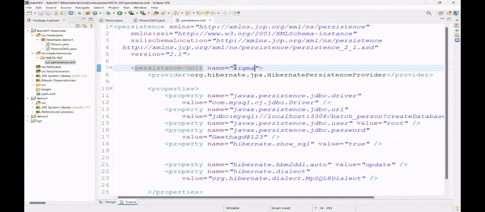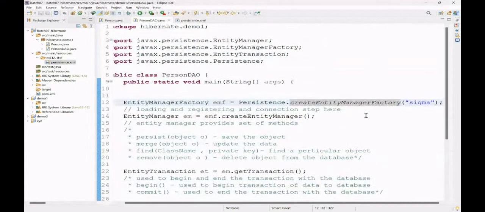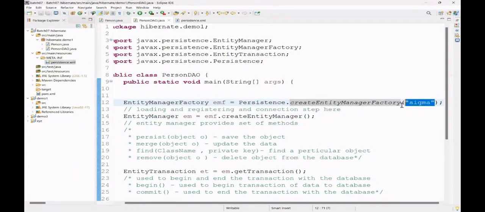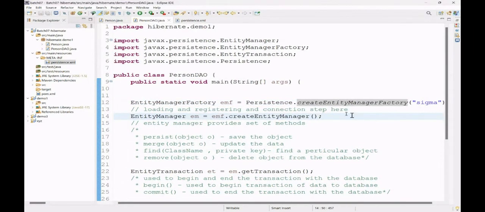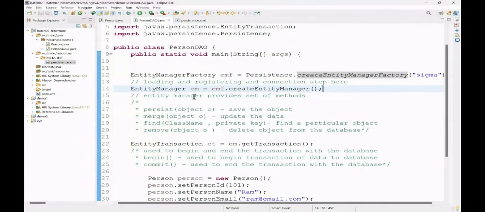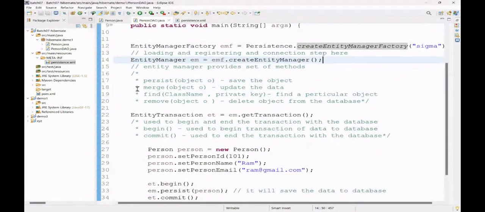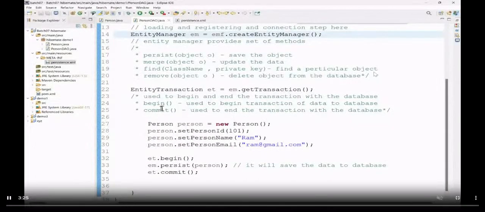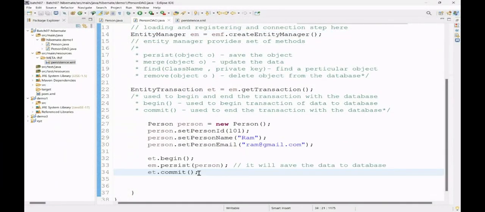Now I'll be using this persistence unit name here in my entity manager factory. You now get to understand how this entity manager factory is getting us a connection. It takes a persistence unit name and gets us a connection. With that connection, we will get an entity manager object and an entity transaction object. With this entity manager object, we will do persist, merge, find, remove, in the sense of save, update, find, and delete. The method names are different here. Persist does the saving operation, merge does the updating operation, find does the finding operation, remove does the deleting operation. And to begin the transaction with the database, we will be using begin and commit. I have shown you here how we'll be using it.